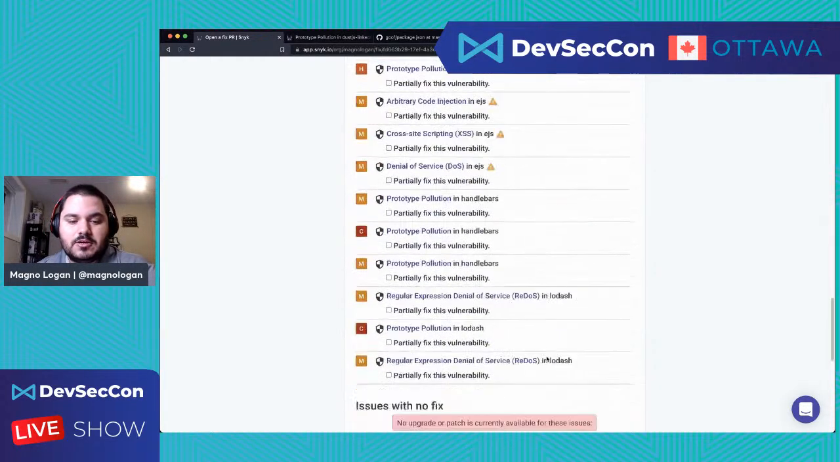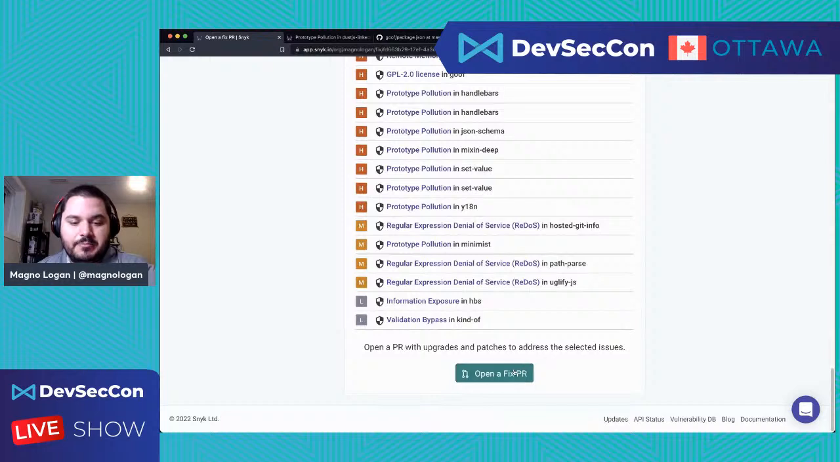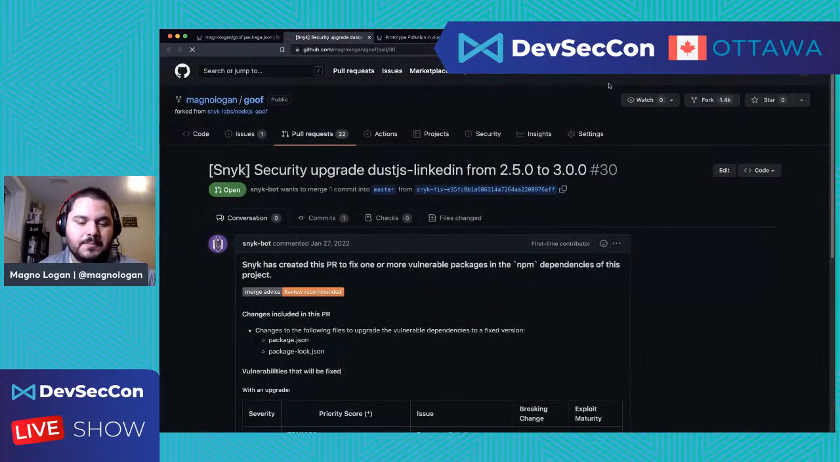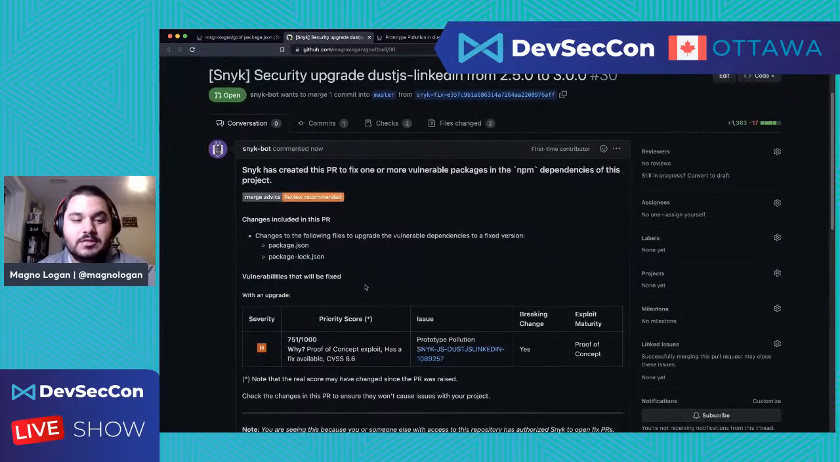Okay, so there are other options here. Let me go down. Yeah, open a fix PR. Okay, so let's see what that's going to do. Basically, we should see here now the GitHub page with a new pull request being generated by Snyk to fix that library. Let's see here. Okay. So here's the pull request.